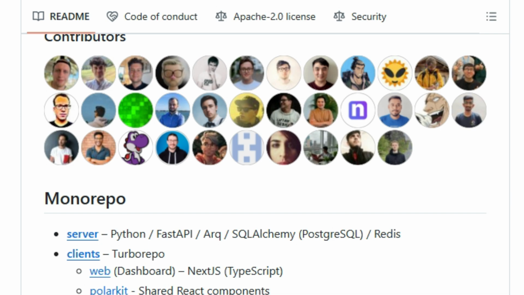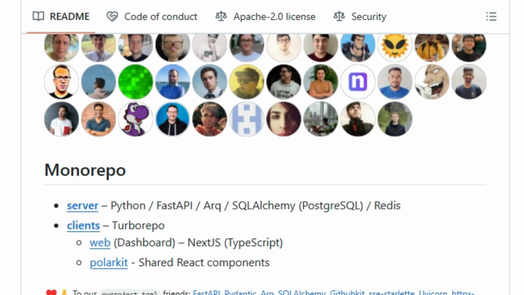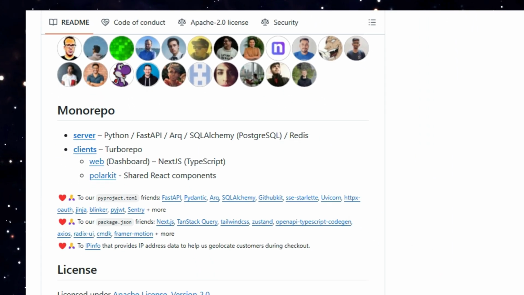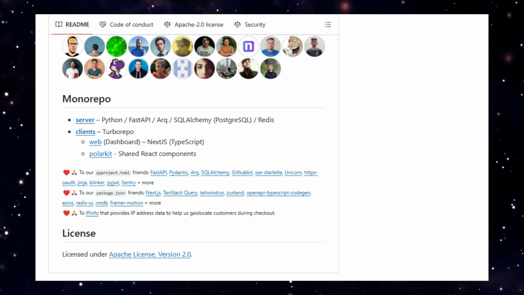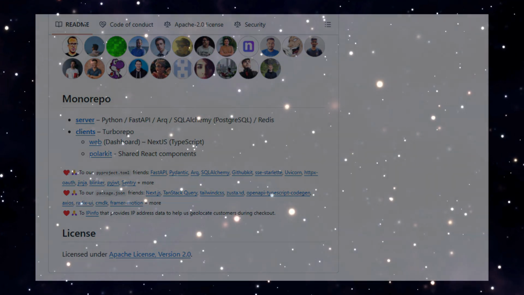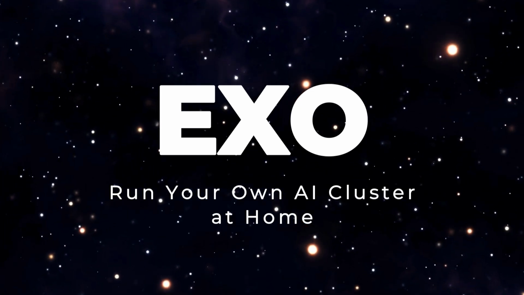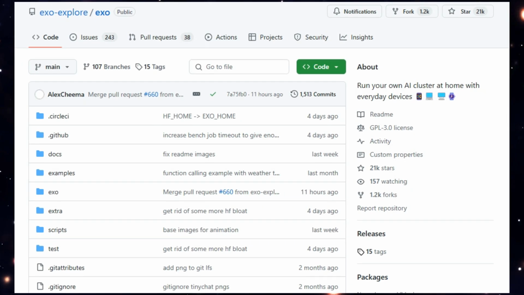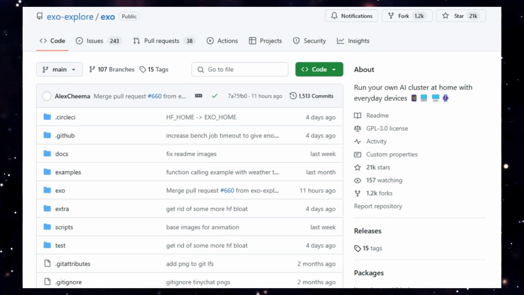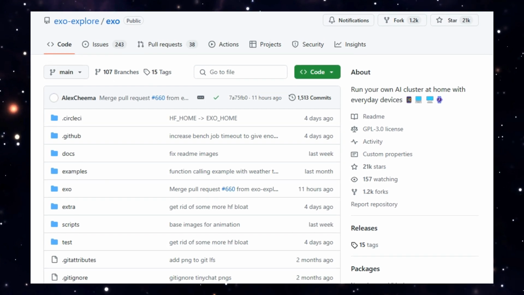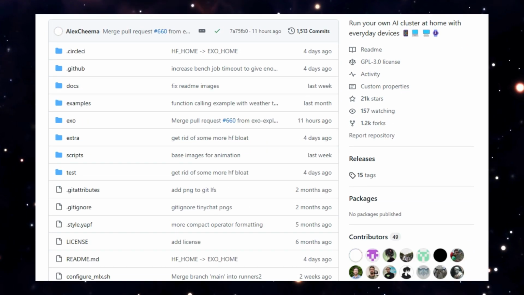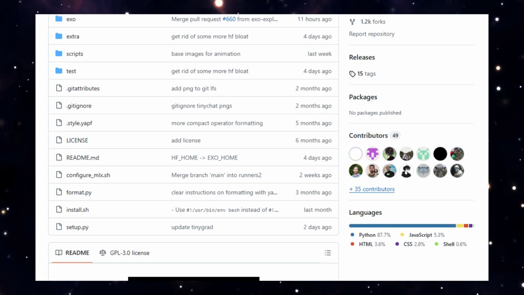Polar is not just a payment platform, it's a comprehensive solution for developers looking to monetize their creations. So, if you're a developer looking for a flexible and easy way to handle your funding. Project number 7, EXO, run your own AI cluster at home. We're diving into an incredible open source project called EXO, run your own AI cluster at home with everyday devices. Now, what exactly is EXO, and what makes it so unique?